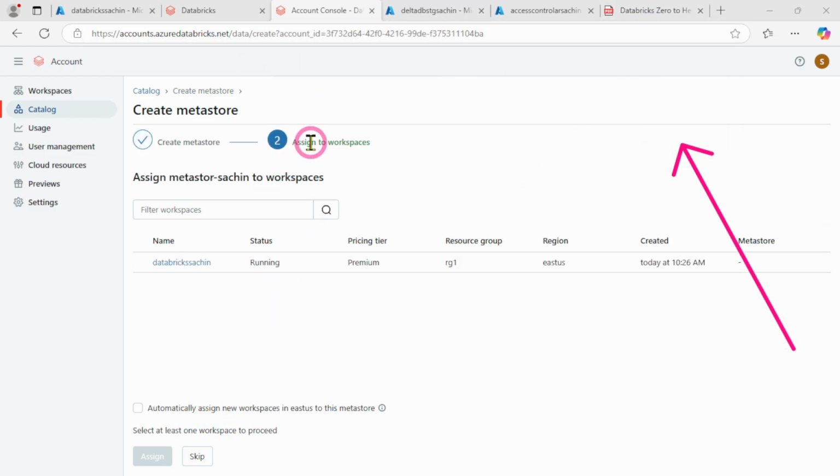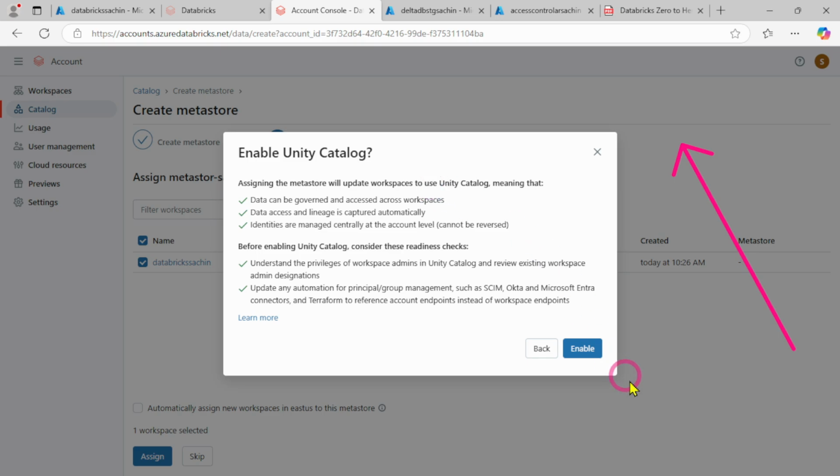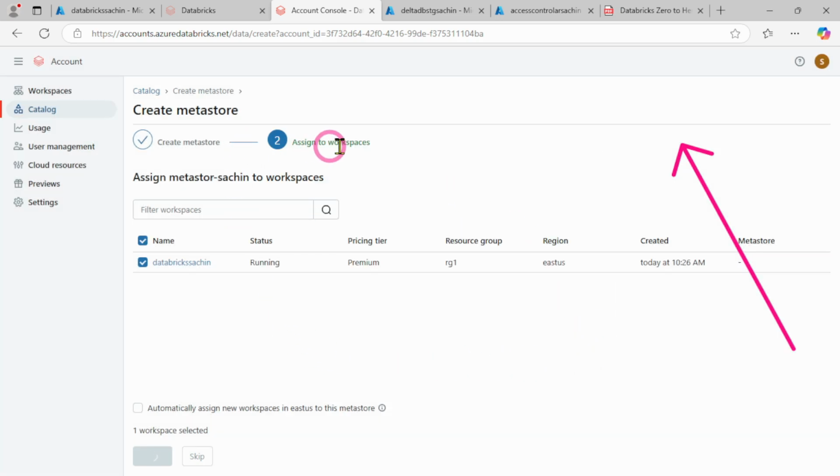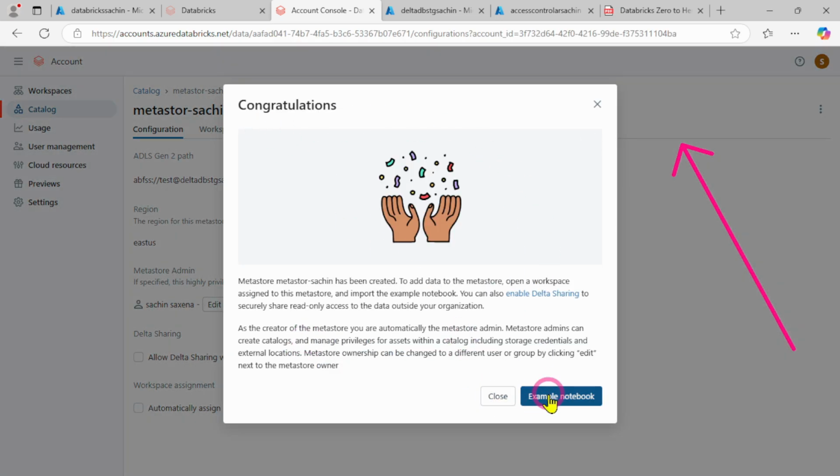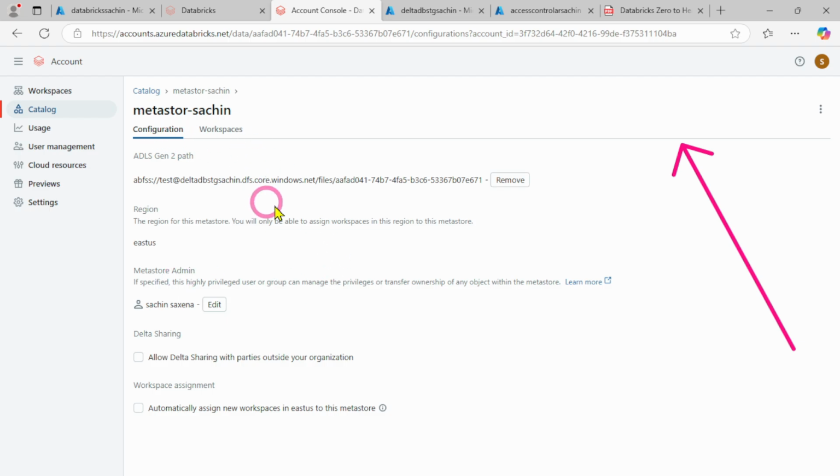You can assign the role. You are supposed to assign it to your Databricks workspace. This is in running condition, so you can assign. Okay, enable catalog. Yes, you are going to assign it. Congratulations, you have assigned your metastore to your workspaces. Now you can see the other part as well.